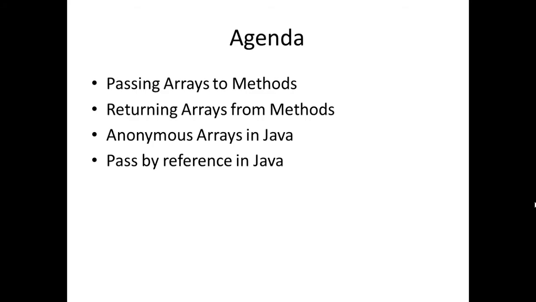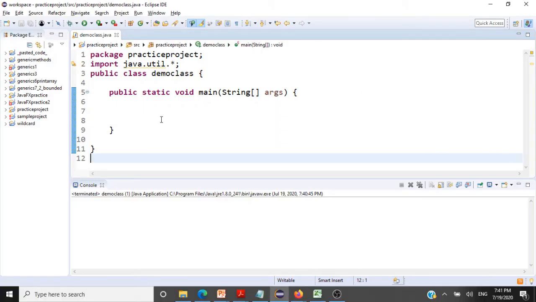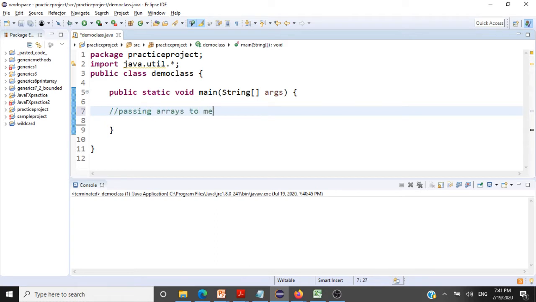So let's start coding. Let's go to Eclipse. The very first thing we are going to look at is passing arrays to a method. So we'll pass an array to a method. For that, I'm going to read in an integer array of 5 elements from the user and pass this to a display method. What this display method is going to do is just display all the elements from that array.